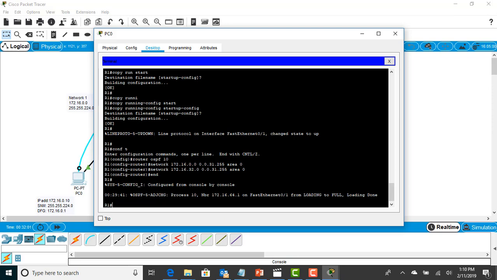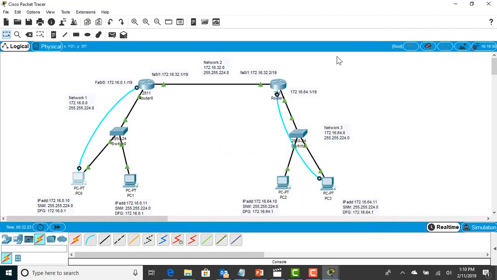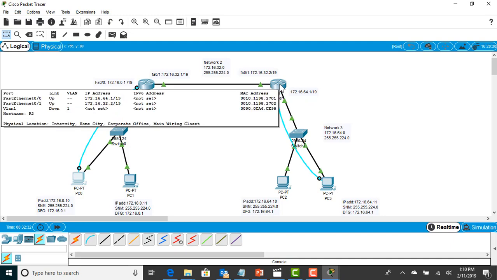So let's do a show IP route command, and you'll see that we just learned about the 64 network. We didn't need to learn about the 32 network because we're already directly connected to it. And we didn't need to learn about the 16 because we're already directly connected to it. But what we don't know about, okay, was this network here. So how are we going to learn about this network unless this router shared its information with us?